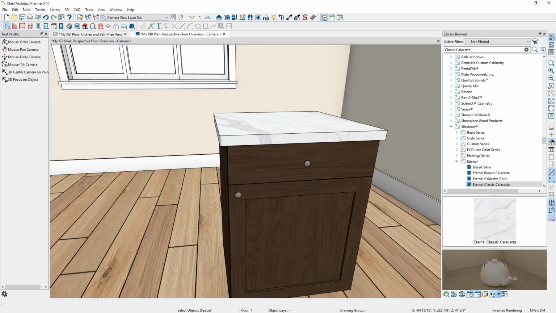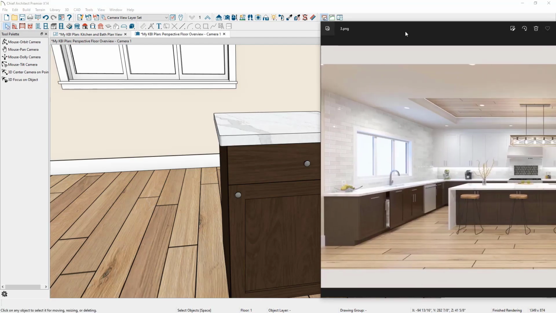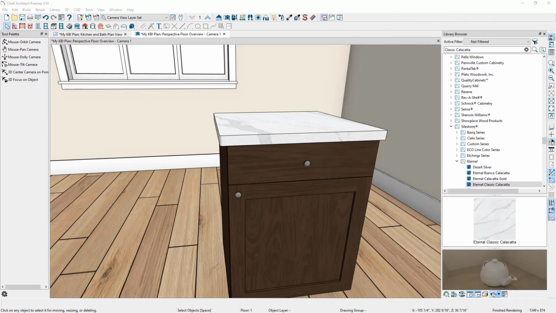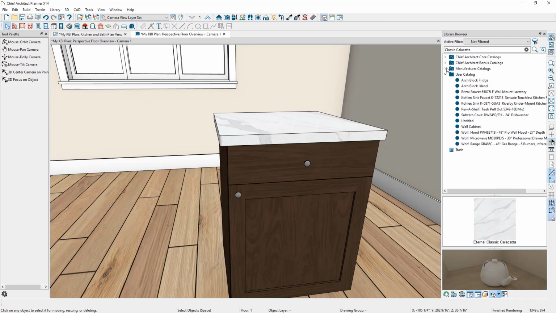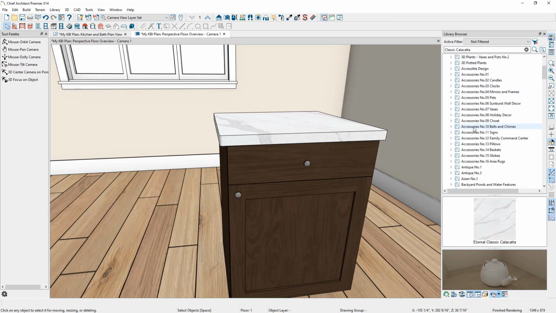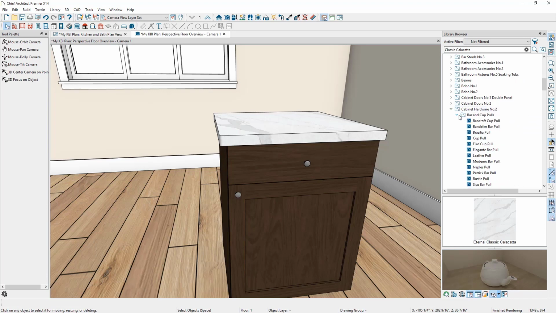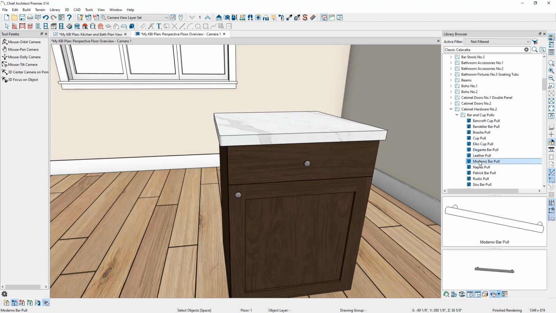Pressing spacebar, if we take a look at a photo of the finished cabinetry, we're going to end up having a drawer pull and a door pull instead of the knobs that are currently there. So let's add these in the 3D view. I know that these items are going to be located underneath the bonus catalogs folder. There's going to be a folder that I've already downloaded called Cabinet Hardware Number 2. Under here there's a folder for bars and pulls, and I'm going to come down and select the pull.